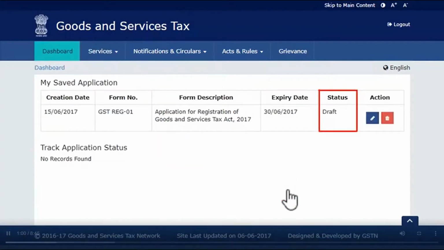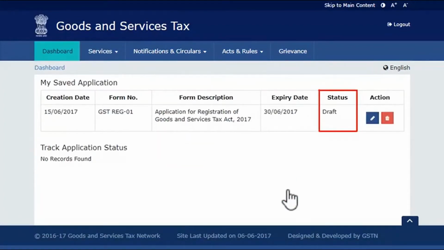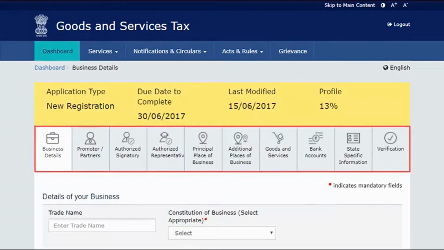Notice the status of the registration application shows as draft. Go ahead and click the edit icon. Part B has 10 sections, with each section containing multiple fields that need to be filled up. Make sure to fill out all the mandatory fields, otherwise you will not be able to complete Part B. You get 15 days to fill and submit this application.